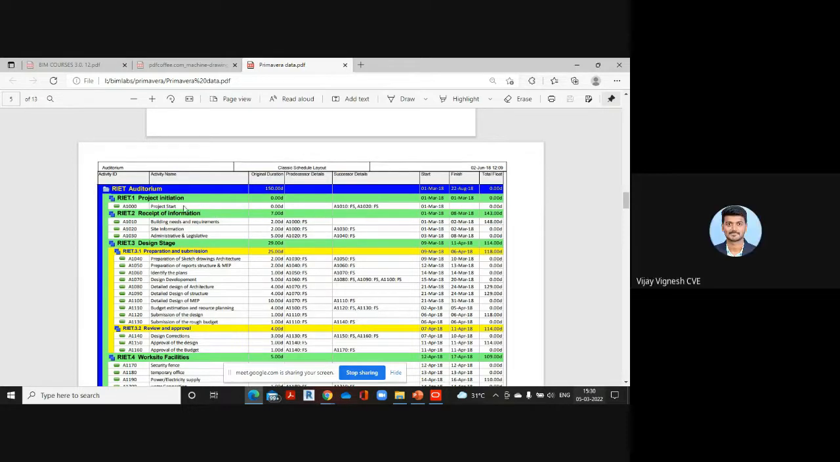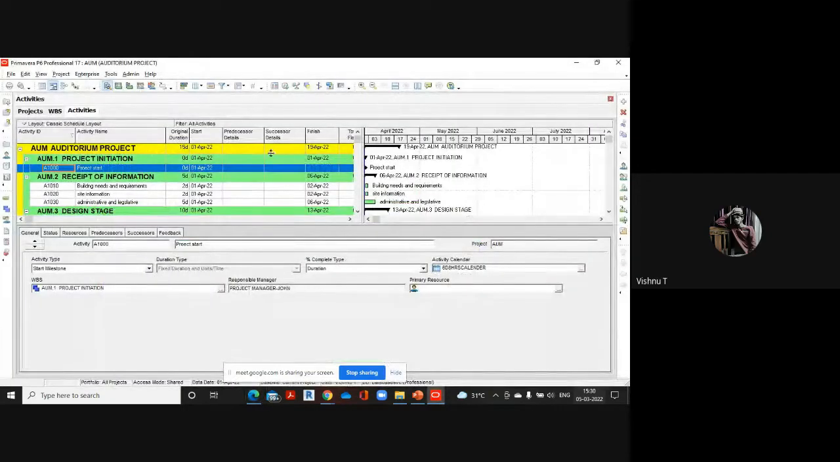Like the activity, if A and B are two activities and B is the successor of A, that means B will be happening after the finish of A. After finishing A, we will be starting these two activities. I'm choosing successors 10 and 20. Once this activity is finished, we will be starting these two activities simultaneously.